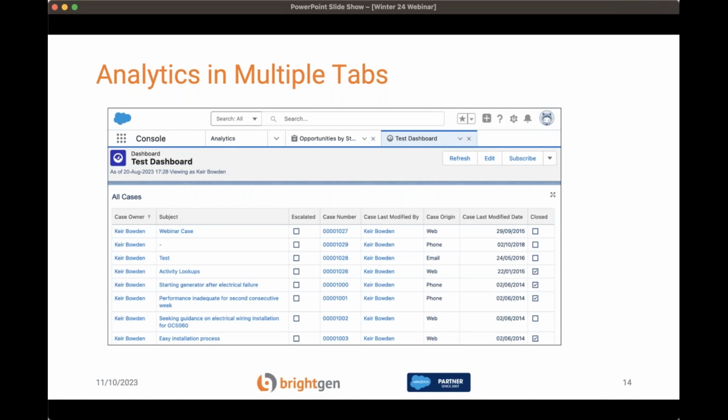In the Analytics tab on the console, you can now open multiple report and dashboard tabs. So previously you were limited to one and the content just got replaced. Now you can have as many as you want.